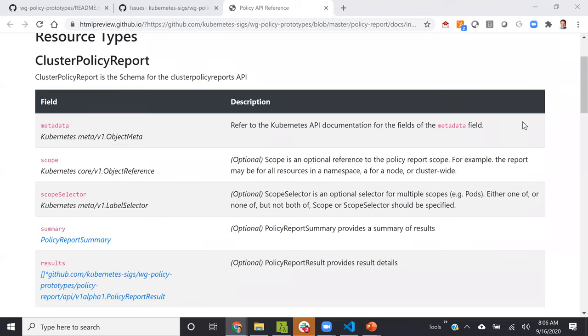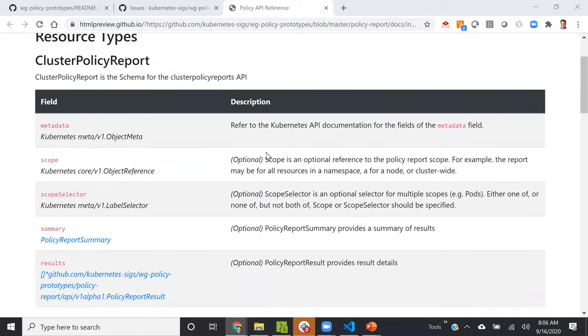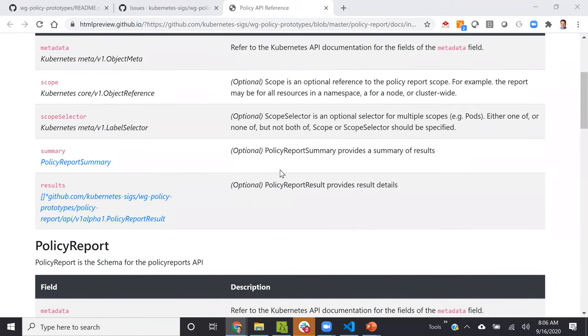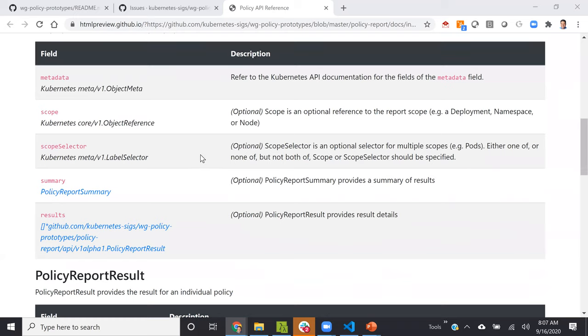All right, so in terms of the policy report and the custom resource definition, there are a few small changes that were introduced that I can quickly highlight. One is in the policy report itself. If you recall, there was a scope selector, and at one point this got dropped because we didn't have a good use case for it.